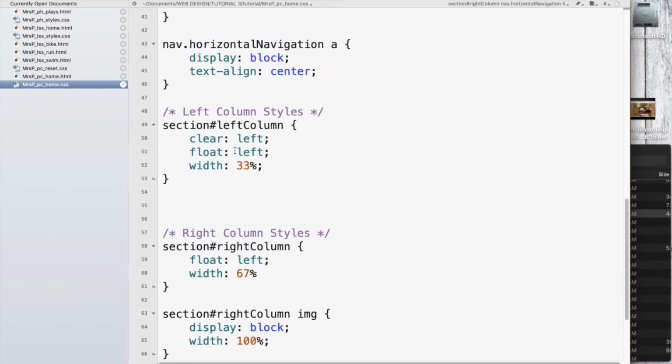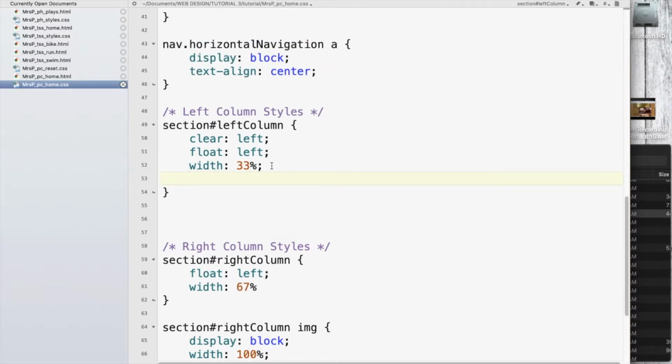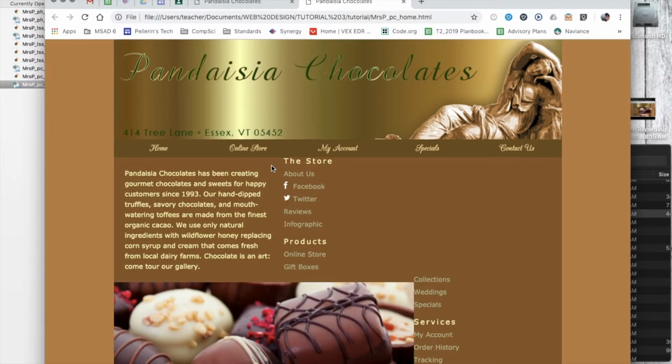So let's go up into the left column, and we already have section left column. We're just going to add to this, and we're going to add some padding. And I'm going to say 1.5 ems for padding. If I do that, come in here and refresh, we just messed everything up. We messed everything up because we forced it to go over 100%.